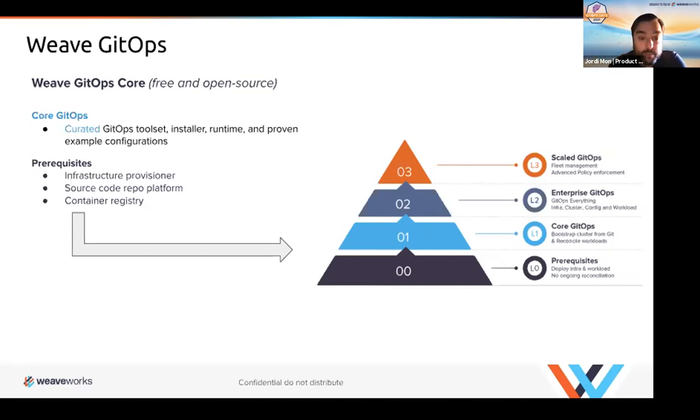So if you're completely new to GitOps in general, or if you're a bit advanced in your knowledge of GitOps, you're definitely not at the highest levels of maturity. You haven't dealt with it, you haven't launched in production with it and so forth. That's who Weave GitOps Core appeals to.